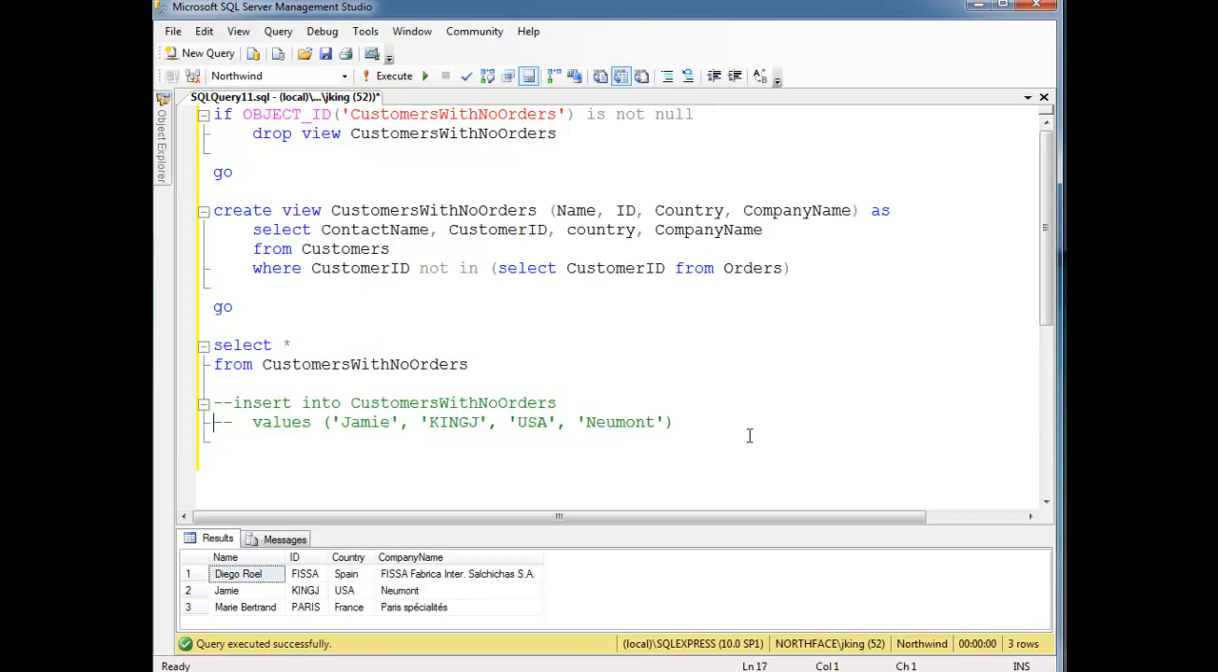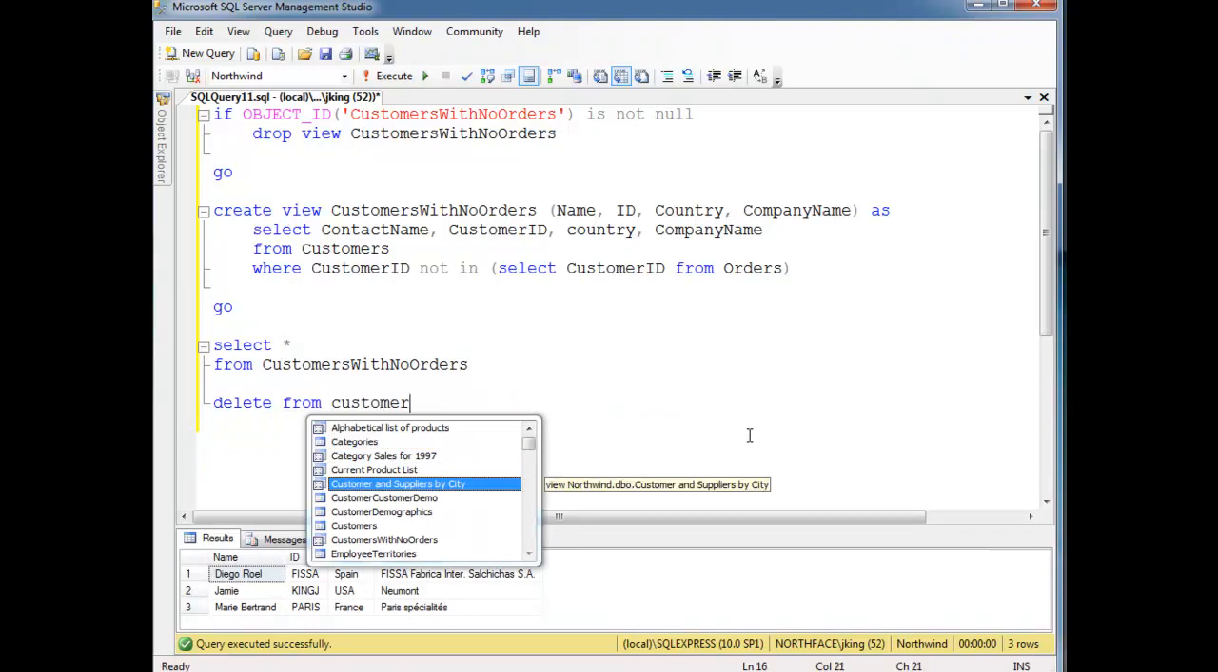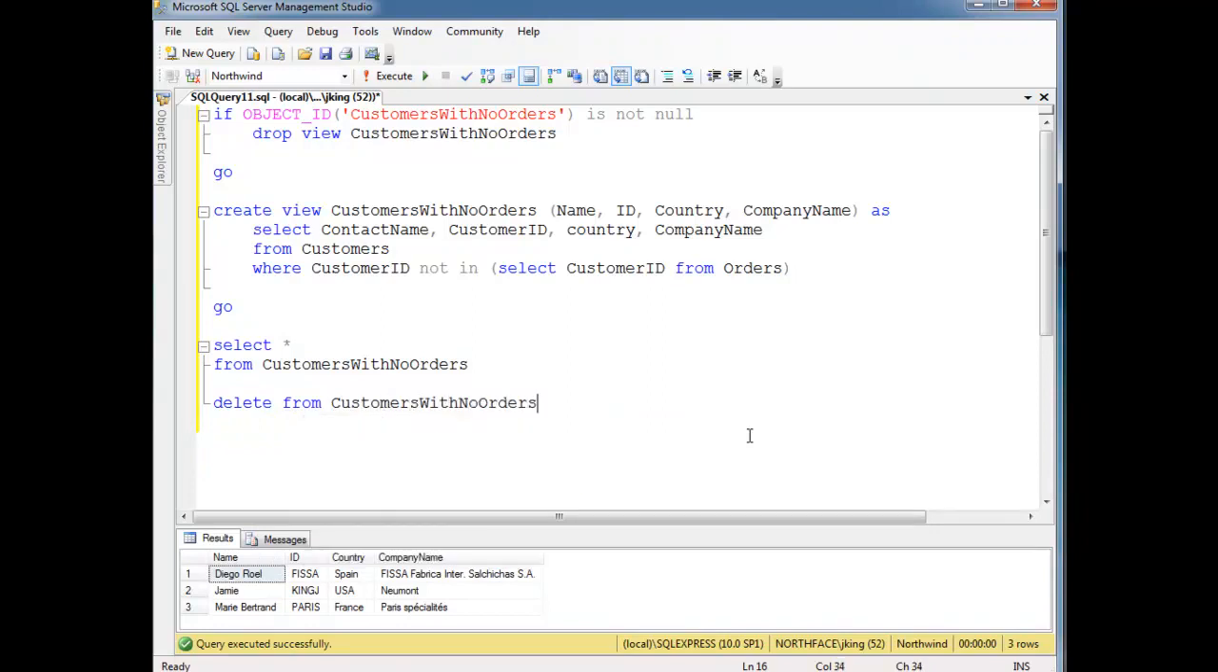Let's comment this out. Actually, we're done with it. Let's delete it. Delete from customers with no orders where ID, not customer ID, it's ID because that's the name of the column on our view. ID equals King J. That's case insensitive. I could do it lowercase.